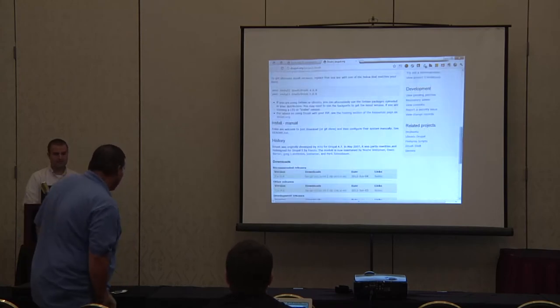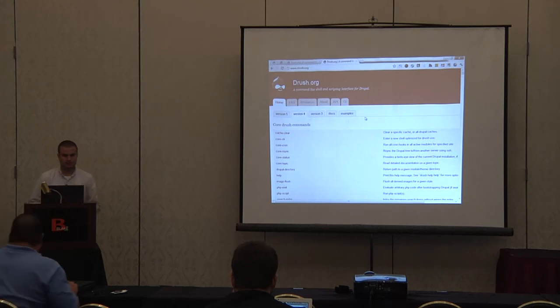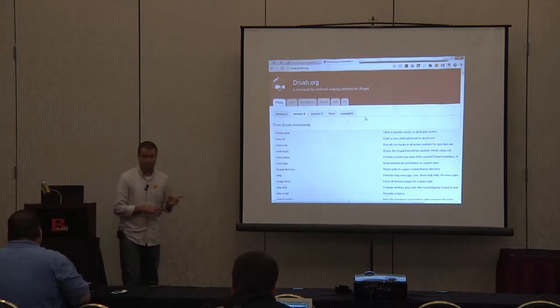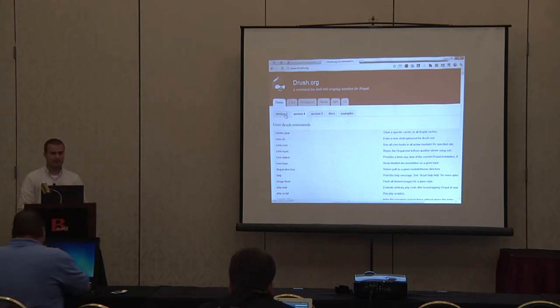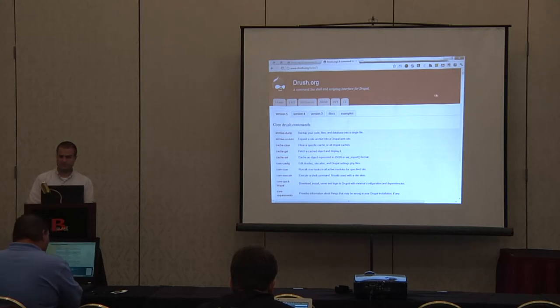There are some instructions on here, but where I'll point you to is, under this miscellaneous section, there's this drush.org site, and this is kept up by the people who maintain Drush. Really excellent resource: the FAQ, and the commands are all listed here by version number. I'm going to reference this later in the presentation, but those are going to be two of the places that you want to have as a reference on a regular basis.